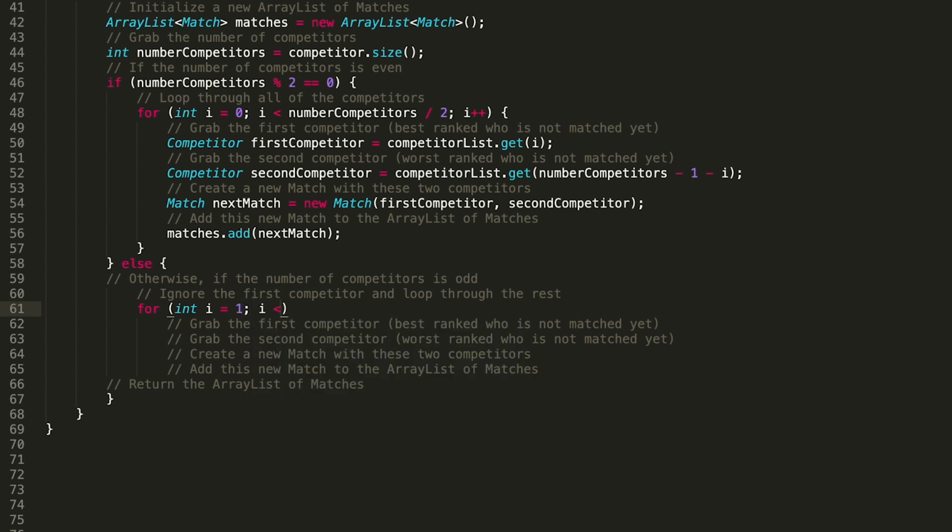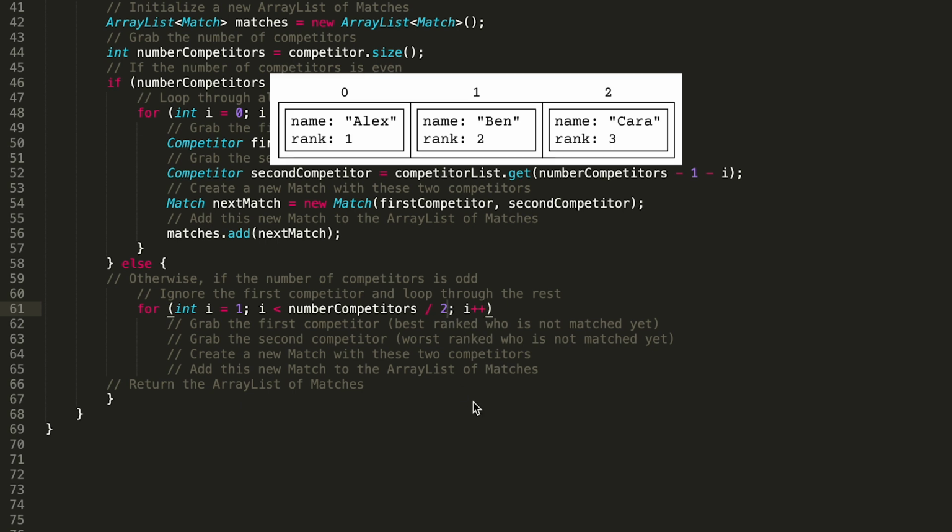Then we're going to go up until number competitors divided by 2. Let's think about this in the case of the 3 competitors case. Okay, so we're skipping that first competitor. So now our best ranked and our worst ranked is going to be at index 1 and index 2. If we use this as our upper bound for our for loop, we're actually never going to loop, right? What happens is number of competitors is 3. 3 divided by 2, if we're using integer division, is going to be 1. 1 is not less than 1. So we're never going to do any of the logic inside of this for loop.